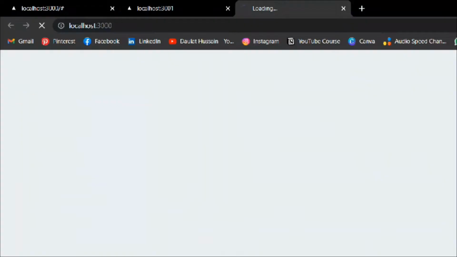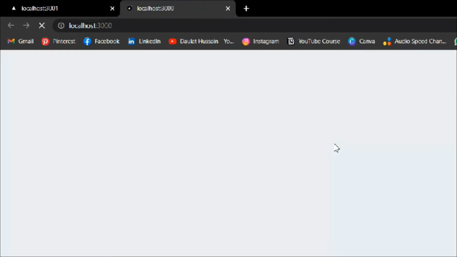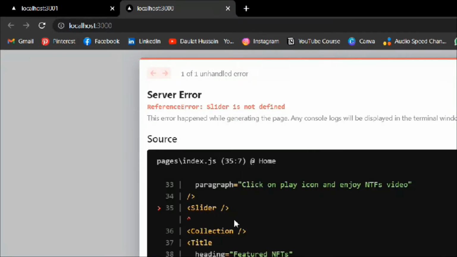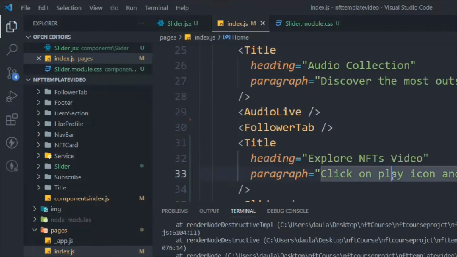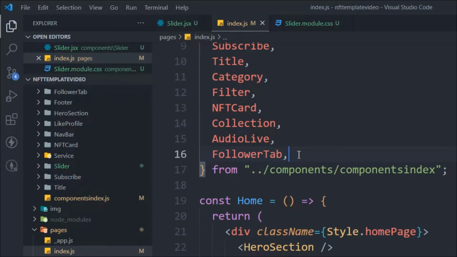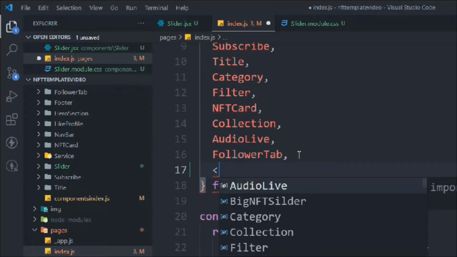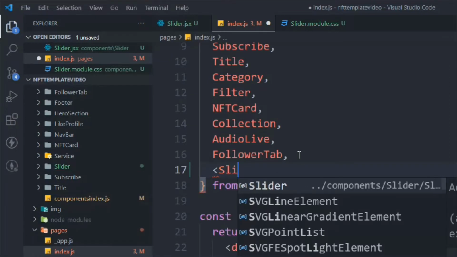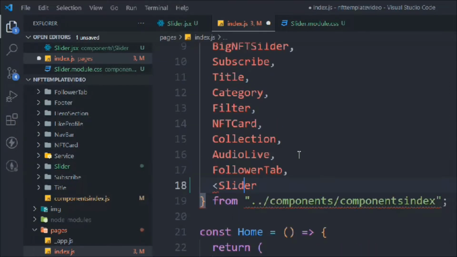Simply click on this 3000, and here you can open the application. You can see the slider. We have some issue here. So slider is not defined. We have to import the slider. So we have to import it here. So let's call it slider, and let's remove this one. So this is our slider component.